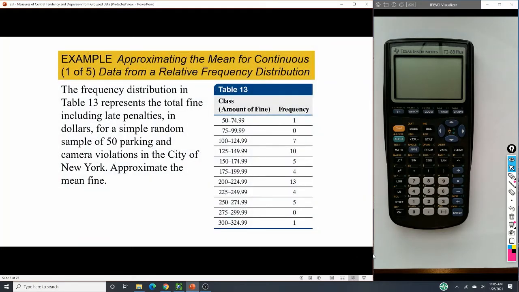All right, so let's suppose here that we have these fines in New York City. They're grouped in their classes by 25s, and we see the frequency of how many times they were getting fined that amount. So the first thing we want to do, because we want to be able to put things into lists, whether we're using it by hand or by calculator, is get these things down to simpler numbers and know what we need to use, okay?